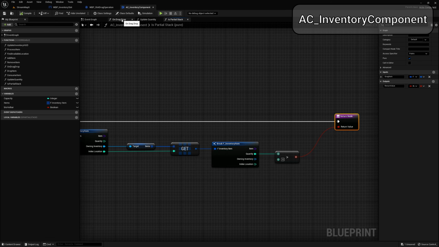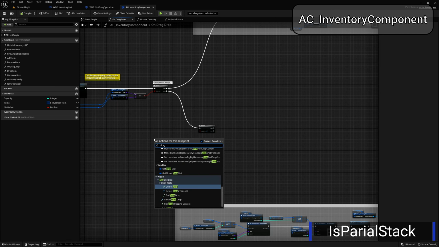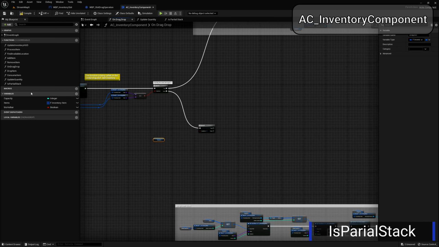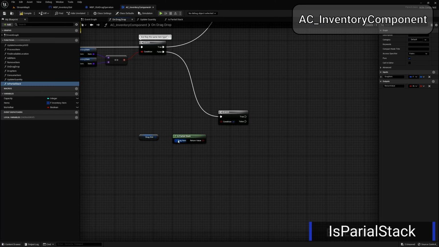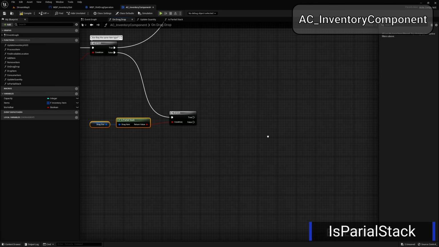Let's jump back out here to the on drag drop function. And from out here now, let's go ahead and grab our drag slot. And then let's grab our is partial stack. Because we made it a pure node, we don't have the execution pins. So just plug in the drag slot right there. And then we're going to punch this into the branch. All right, so now we're checking, are we dragging a partial stack?